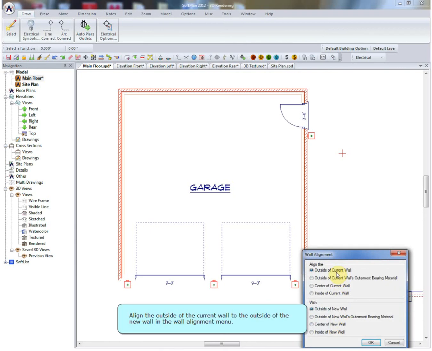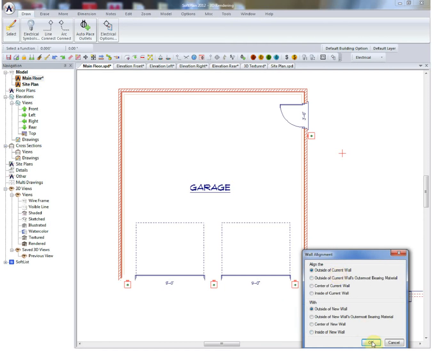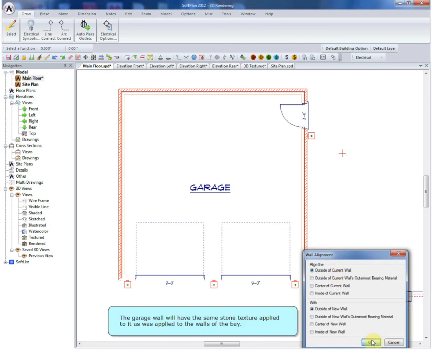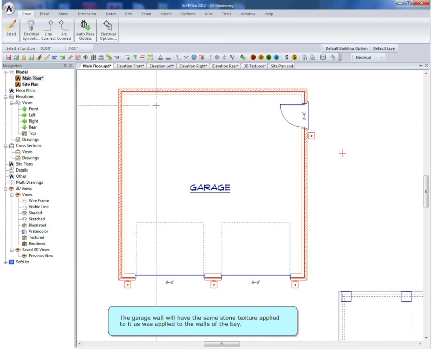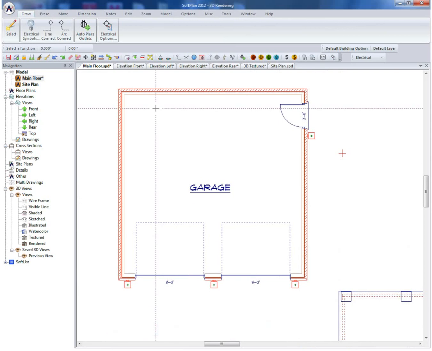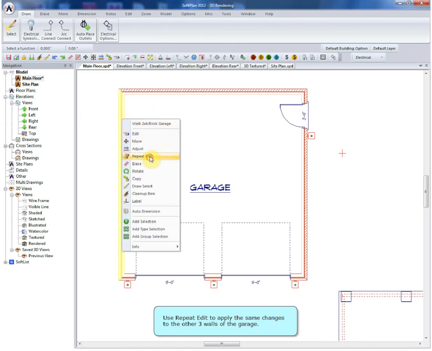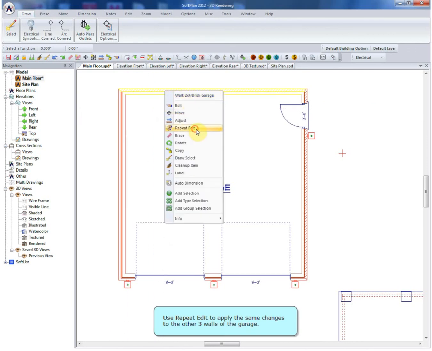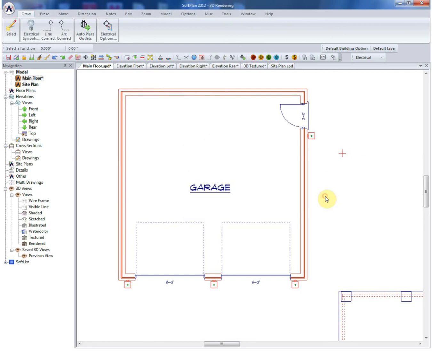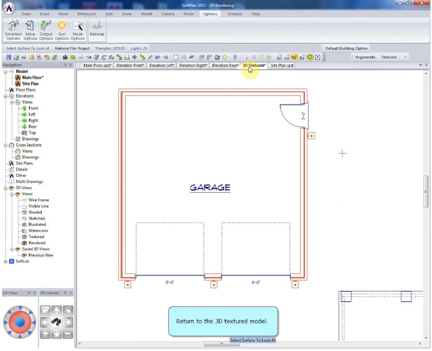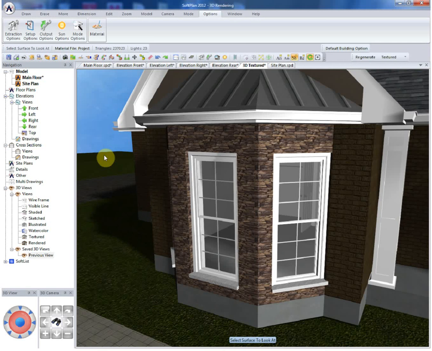Align the outside of the current wall to the outside of the new wall in the Wall Alignment menu. The garage wall will have the same stone texture applied to it as was applied to the walls of the bay. Use Repeat Edit to apply the same changes to the other 3 walls of the garage. Return to the 3D textured model.